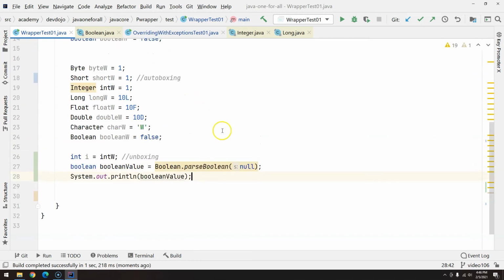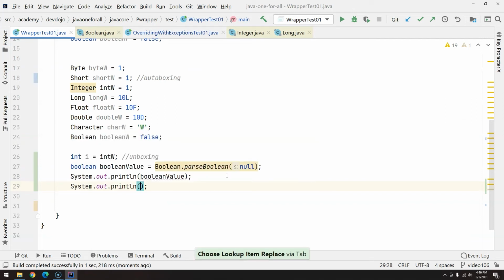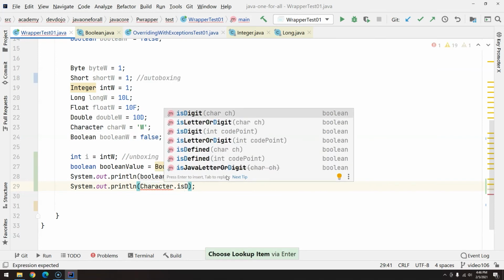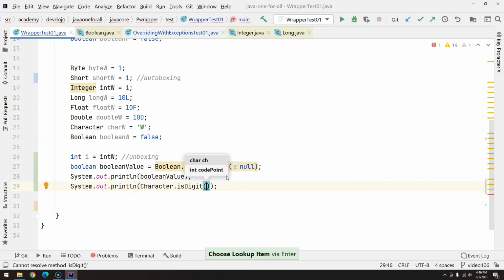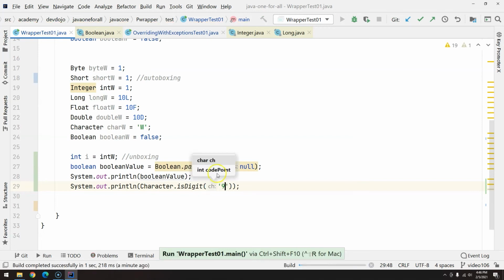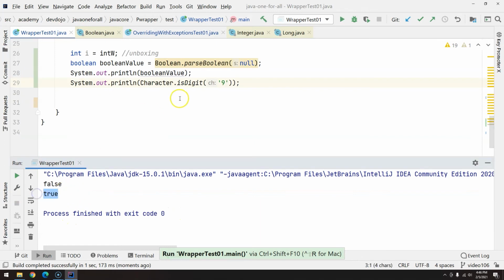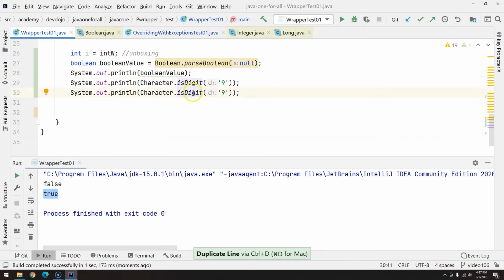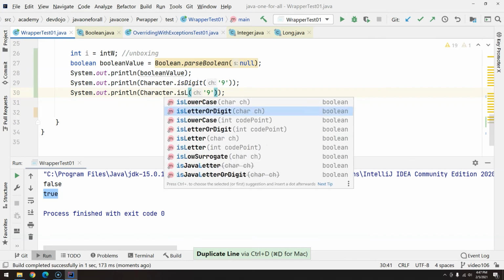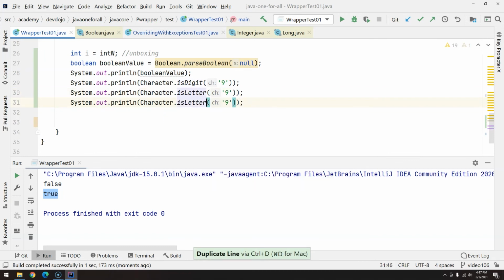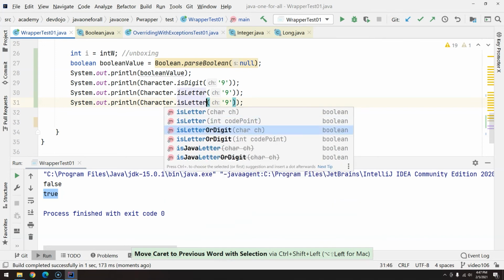Now, from all of this, I think one of the most interesting ones is what the Character class offers us. The Character class will offer several methods that will help you in your daily work. For example, if you want to know if the character is a digit, we have Character.isDigit, and for example, you can send this number 9 and it will print true or false. So it has isDigit, isLetter, or isLetterOrDigit.